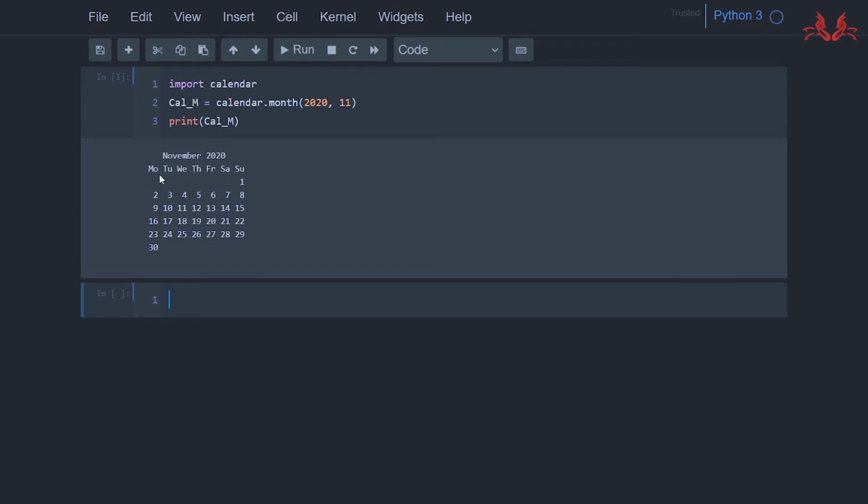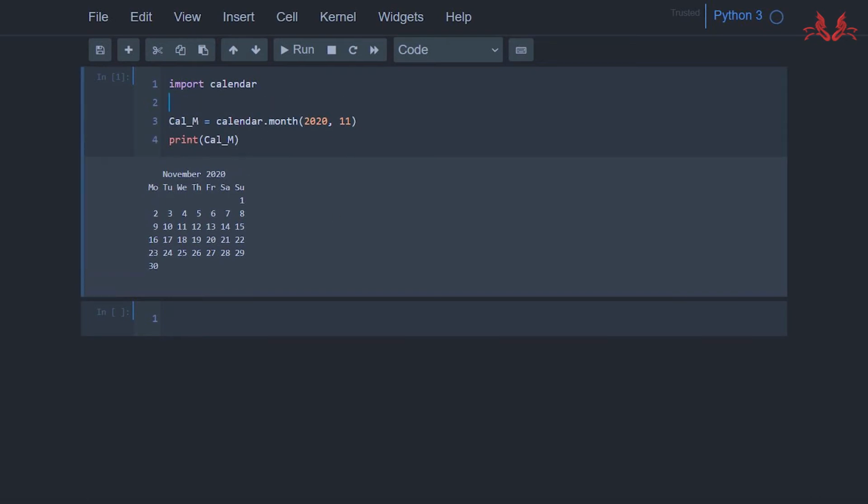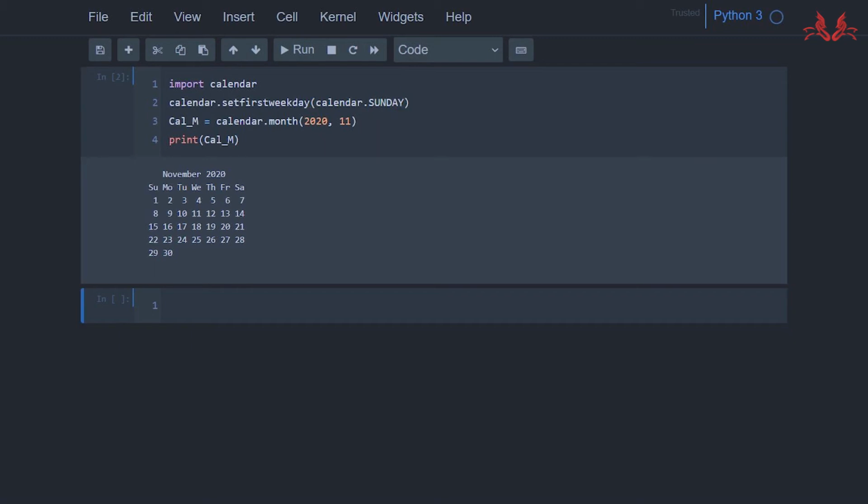And what if we want to change the first day of the week? How should we do? We just use calendar set first week day function and calendar Sunday and execute it. Yeah, you can see the first day has been changed.